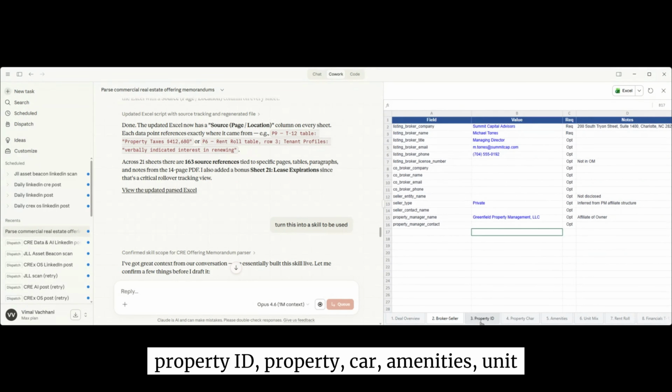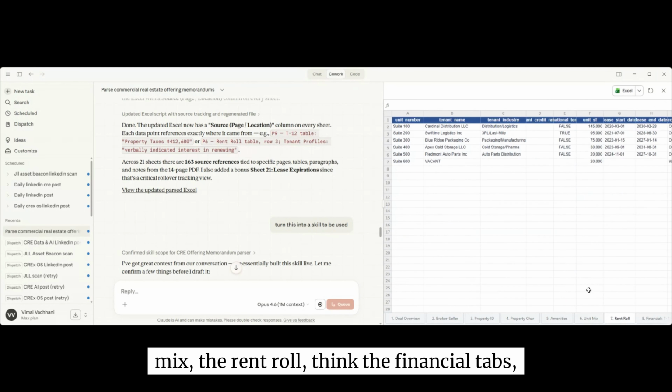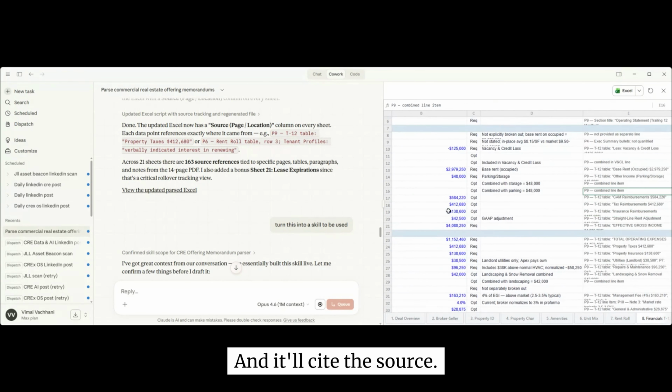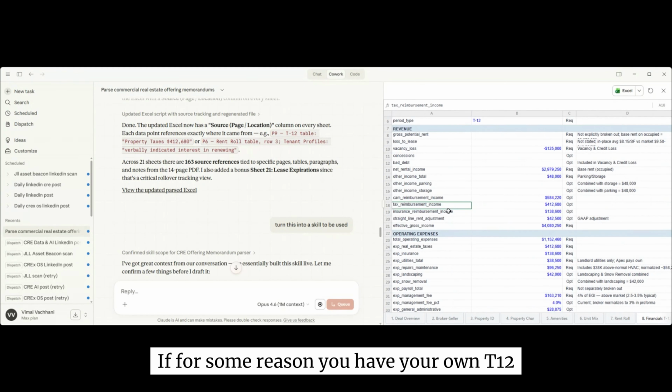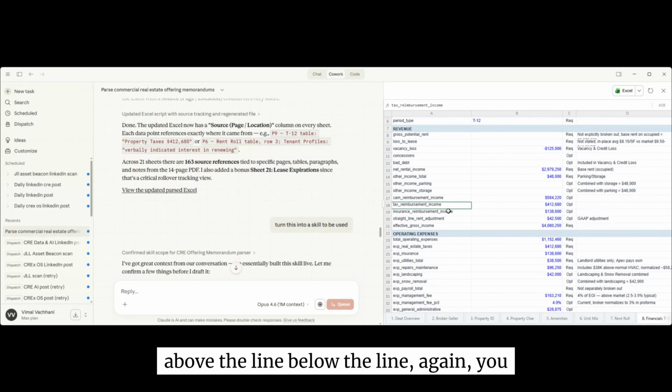So property ID, property, car, amenities, unit mix, the rent roll. I think the financial tabs, again, those are always really hard and really important. And it'll cite the source. If for some reason you have your own T12 mapping where you want to move something from above the line to below the line, again, you could add that in here so that this becomes automated as well.